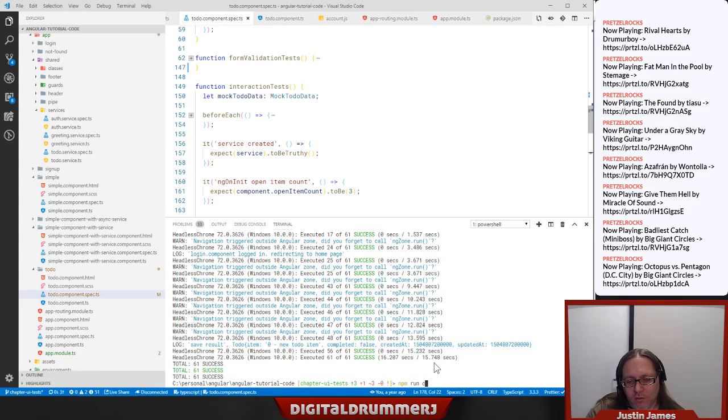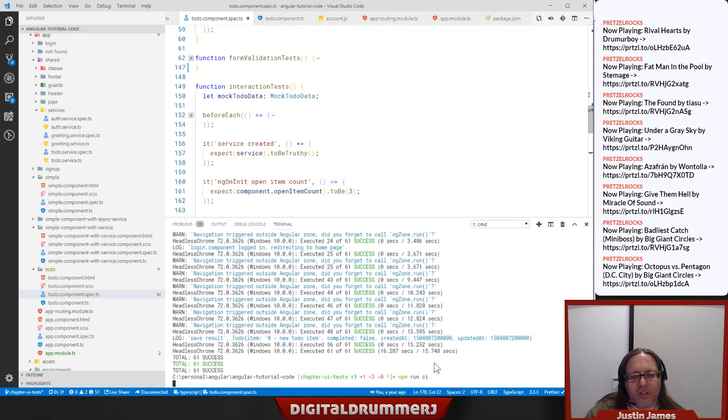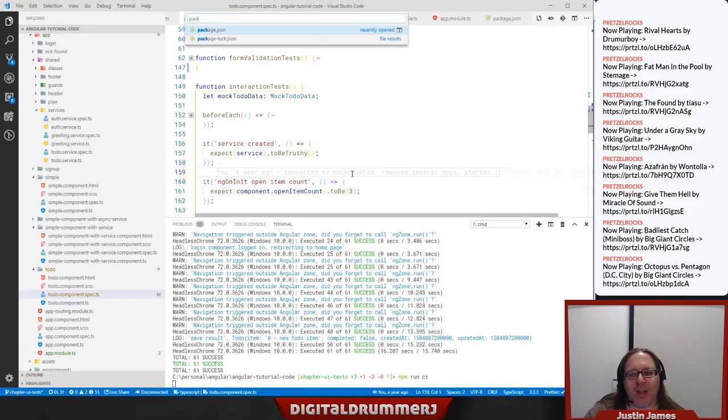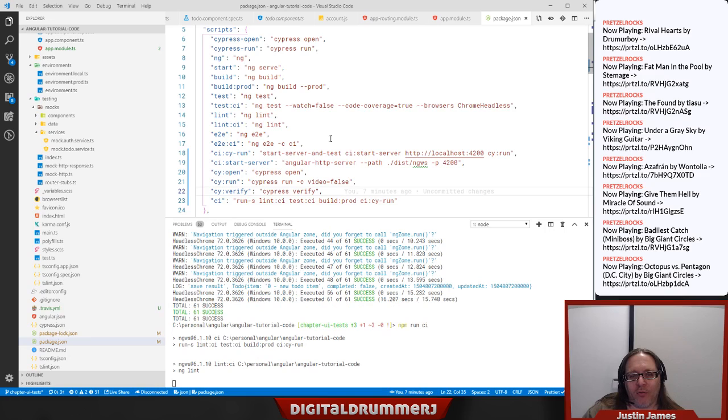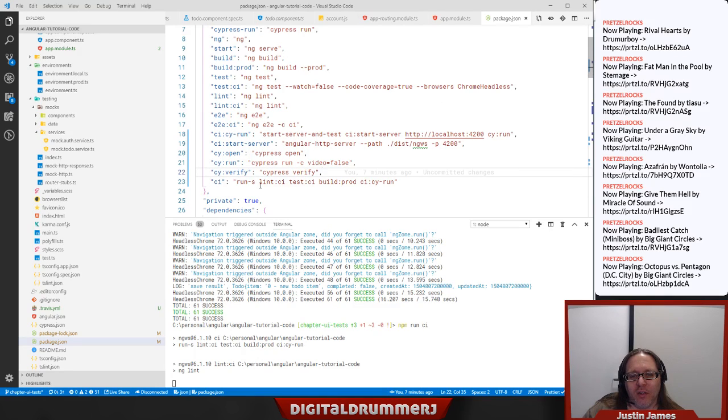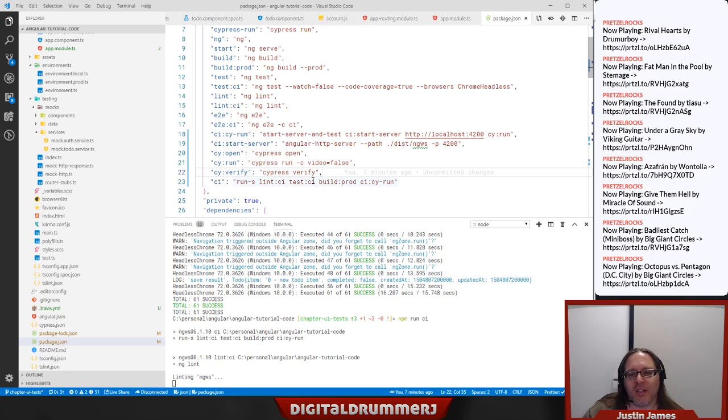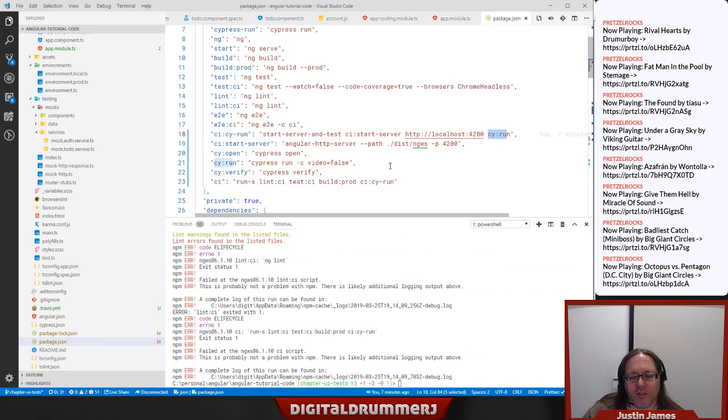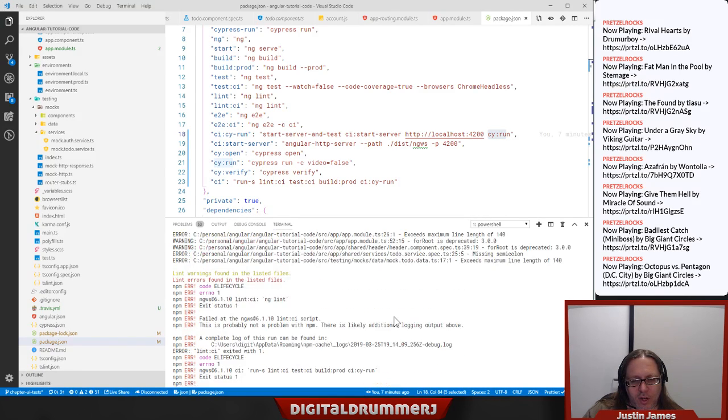So now let's run our full CI package. Again, as a reminder, our CI command will run lint, our unit tests, and our production build, and then it'll run through all of our Cypress tests using this start server and test, which runs this command to start our Angular HTTP server up, waits for it to respond on localhost 4200, and then kicks off the Cypress run, telling it not to run any of the videos. Oop, and it looks like we have an error here.